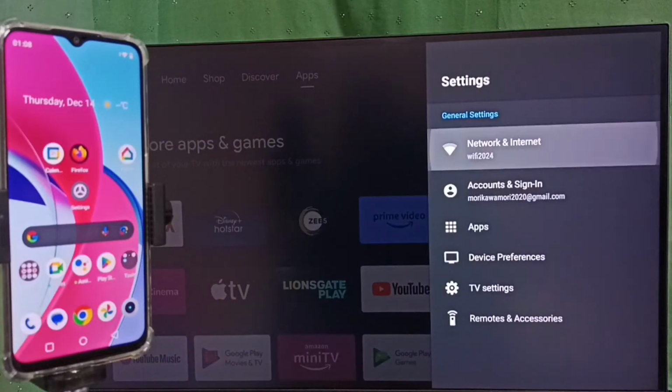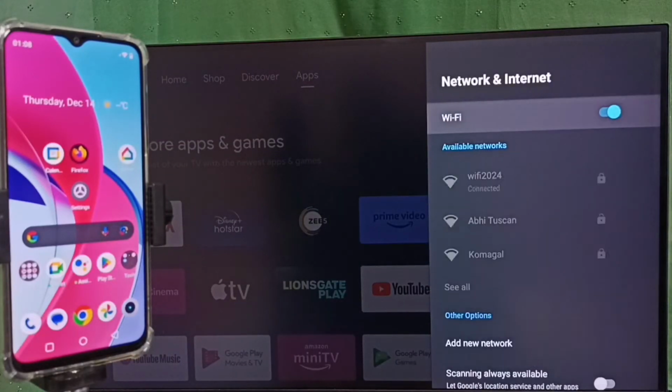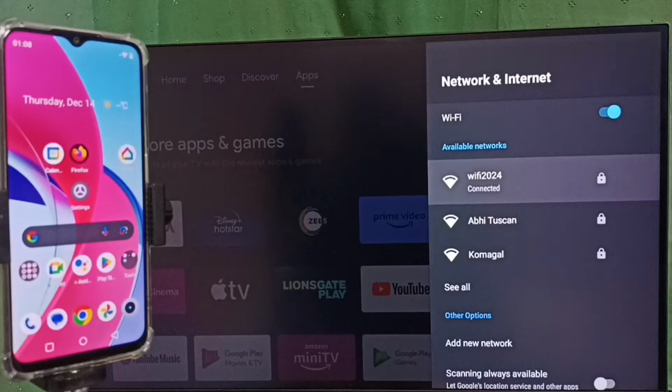then select network and internet. So here you can see this TV has connected to the Wi-Fi network, Wi-Fi 2024. So we have to connect both the TV and mobile phone to the same Wi-Fi network or same mobile hotspot. Let me go to the mobile phone.